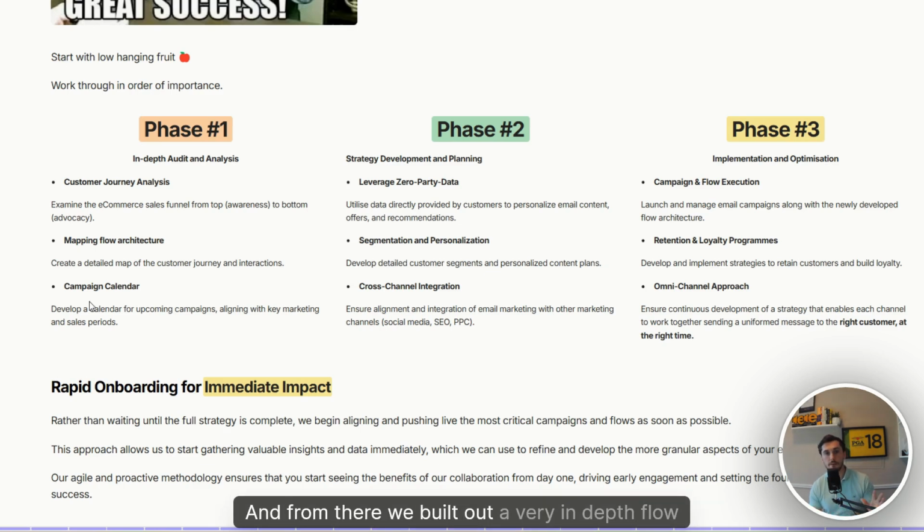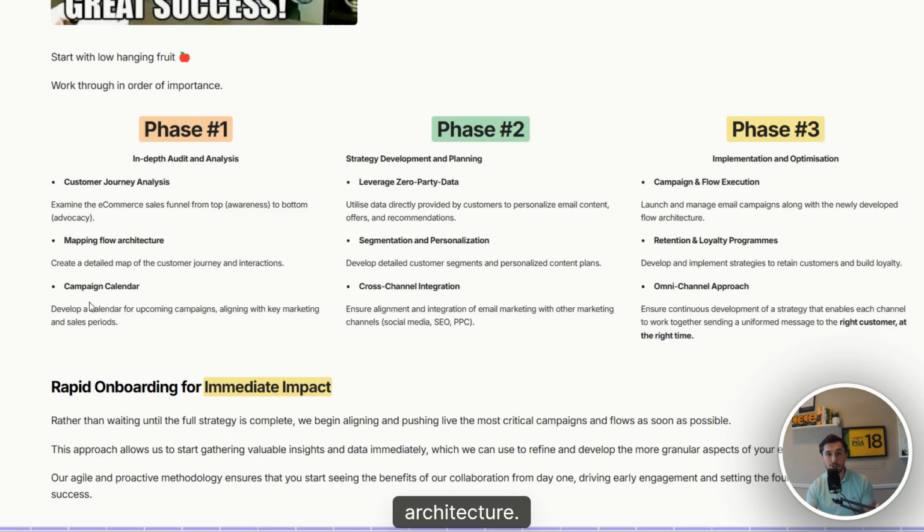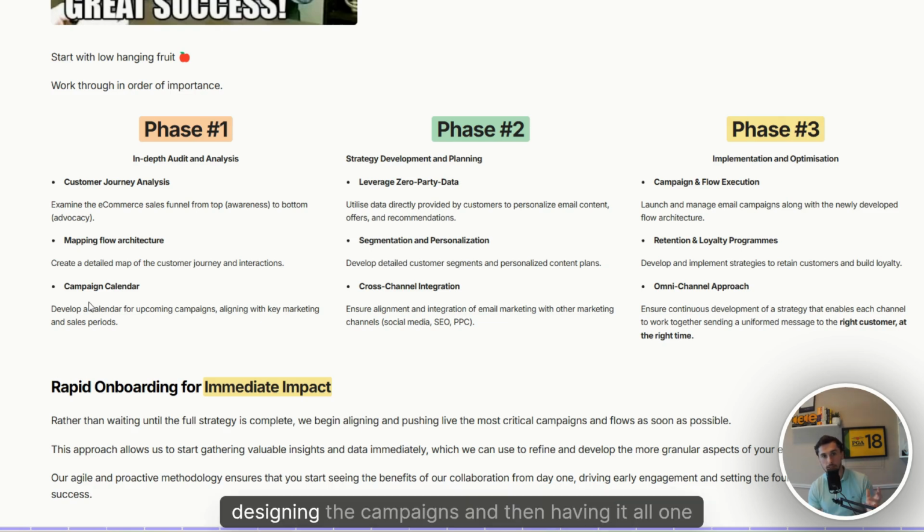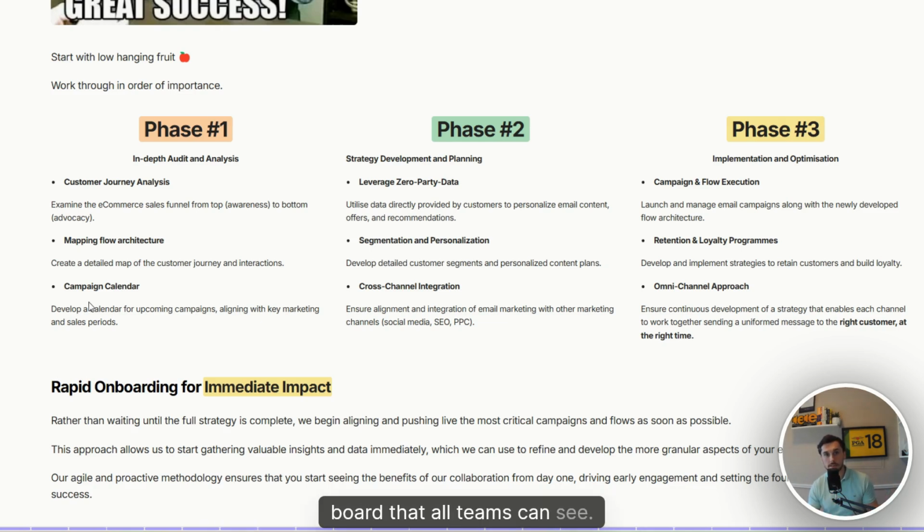And from there, we'd build out a very in-depth flow architecture. And once that's signed off, we'd then present that, start writing the copy, designing the campaigns, and then having it all on board that all teams can see. And from there, in the meantime, we can be building out the campaign calendar and sending the campaigns that we went through. After that, we'd then go on to phase 2, which would be strategic development and planning.